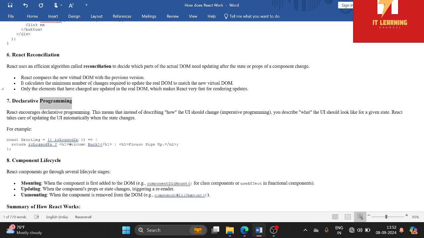7. Declarative programming. React encourages declarative programming. This means that instead of describing how the UI should change, imperative programming, you describe what the UI should look like for a given state. React takes care of updating the UI automatically when the state changes. For example, const greeting = isLoggedIn ? <h1>Welcome back</h1> : <h1>Please sign up</h1>.